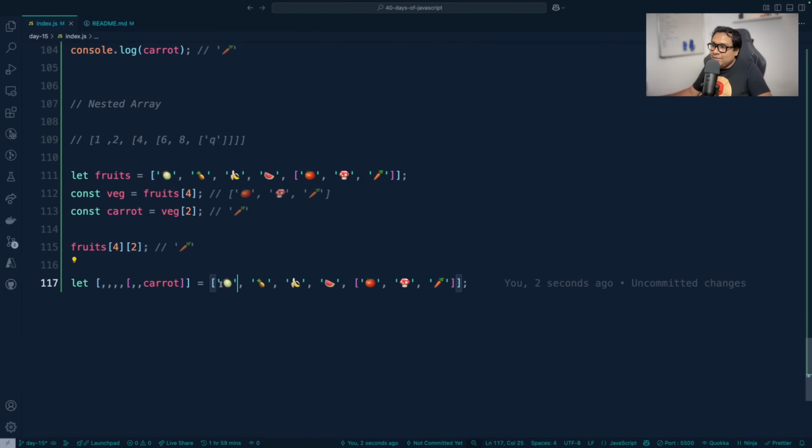I don't want to retrieve any of these. So for all of these things, I have just escaped with the empty and comma, and then just mapped carrot's position wherever it is. Rest of the things are completely empty with comma, and I'm going to get the carrot out of it. So this is what is going to give me carrot.